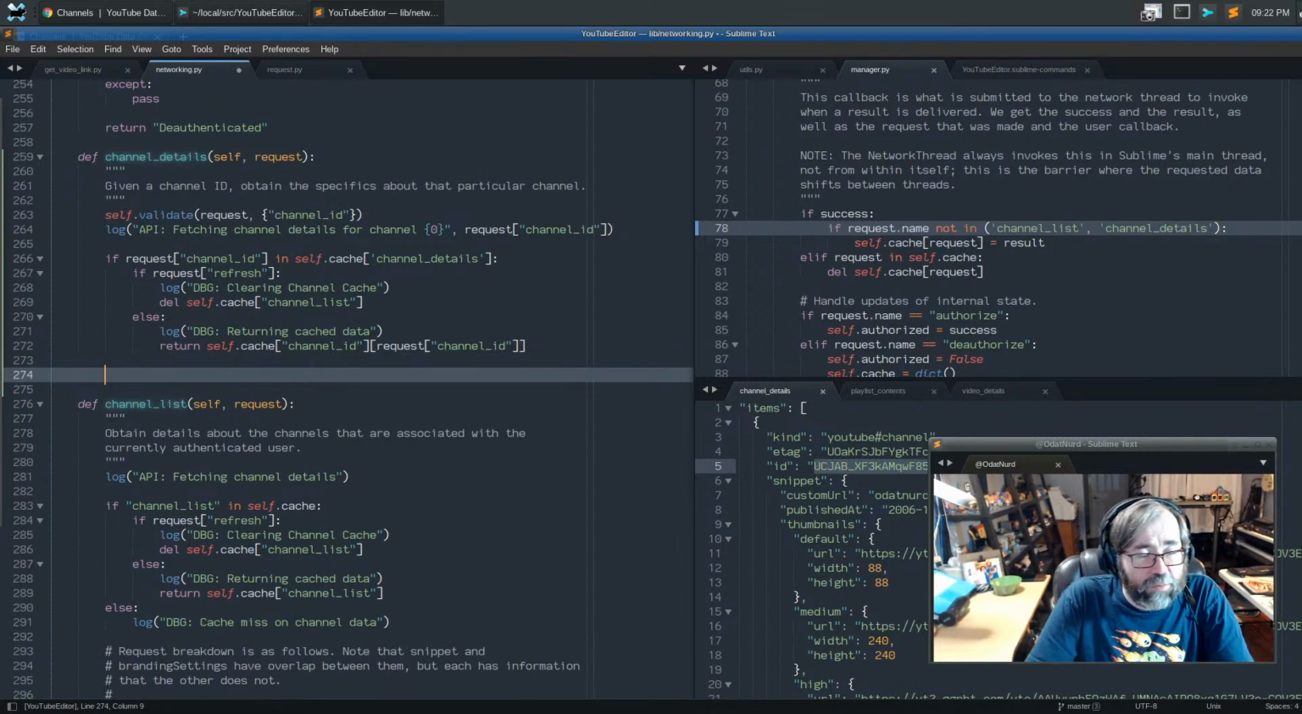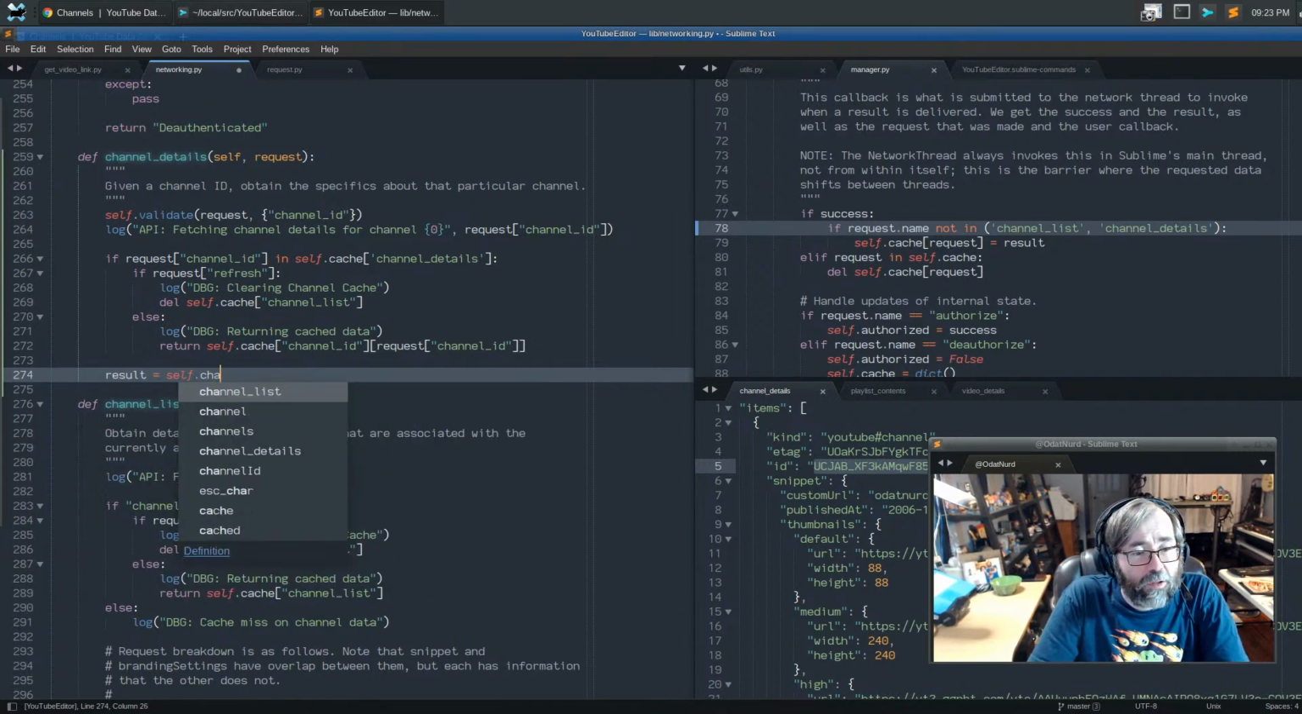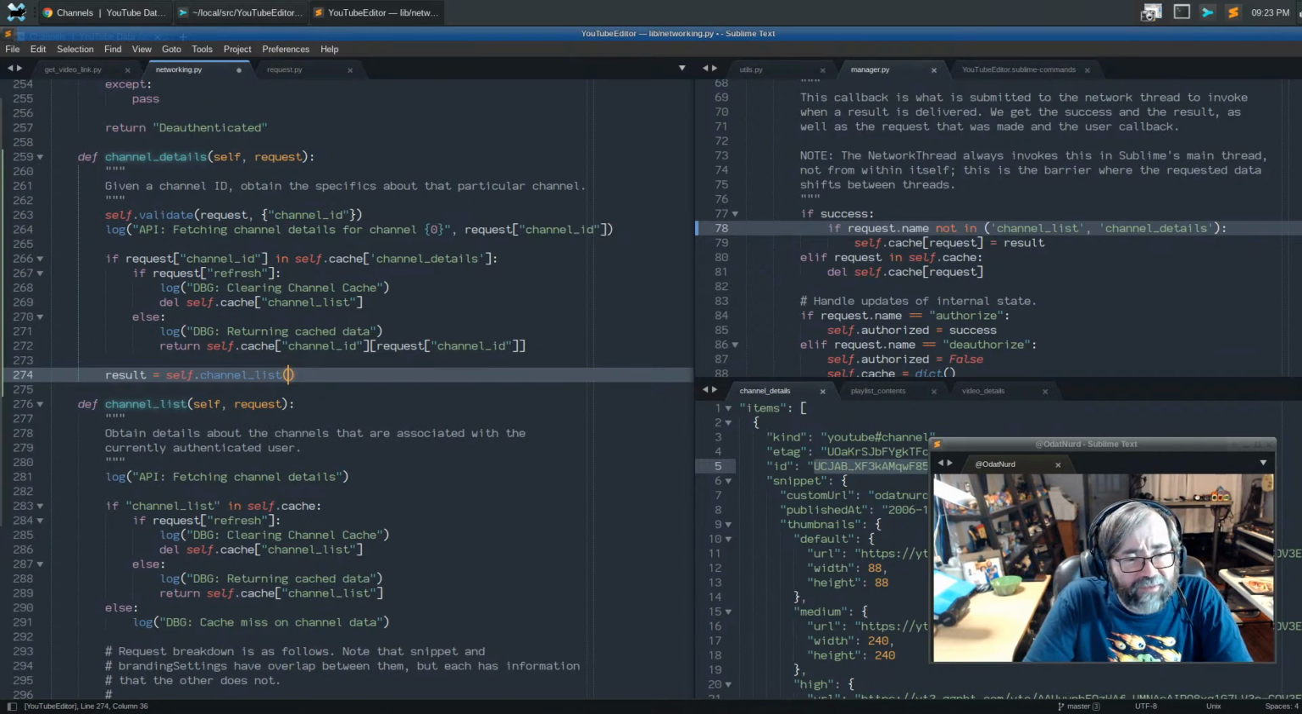Okay, so oh, we need to fashion a request for this bad boy. Shoot. Huzzah indeed. Oh, hey, I never even thought of that.